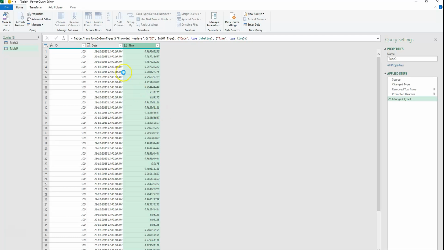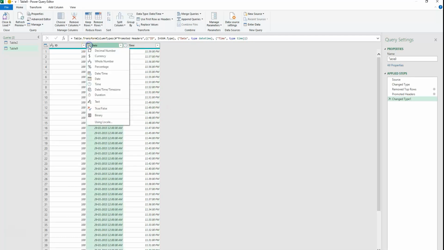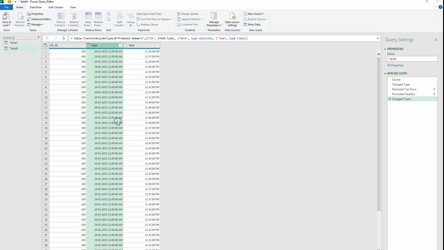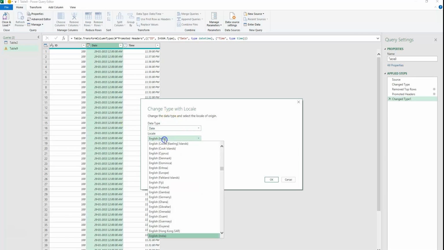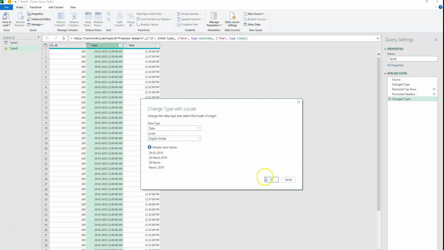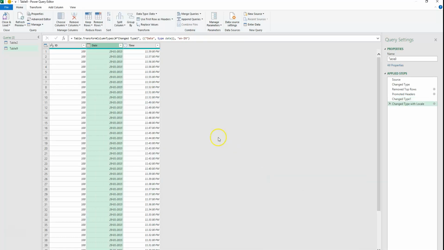We will not select date directly from here because we need to change the locale settings. So I will click on using locale and it will open up a window where first we will select date, and then in the English category we will select India and press OK. So now our days are on the right side.